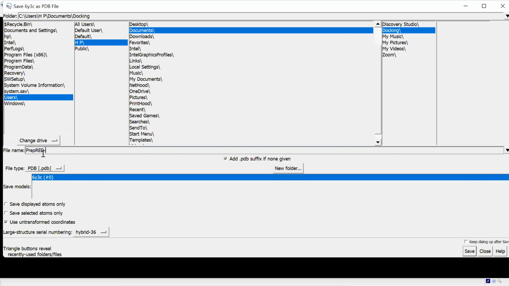The reason is that if I had downloaded the cos earlier, I must have saved it as cos, and I can mistake both of them. So this one is the prepared cos.pdb.